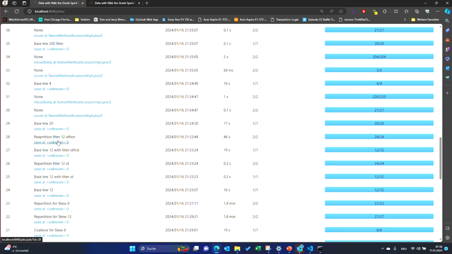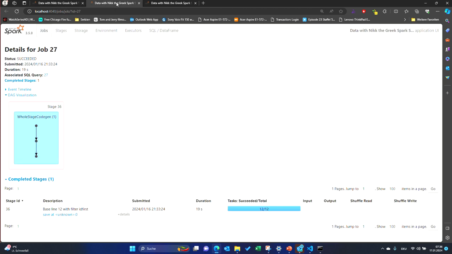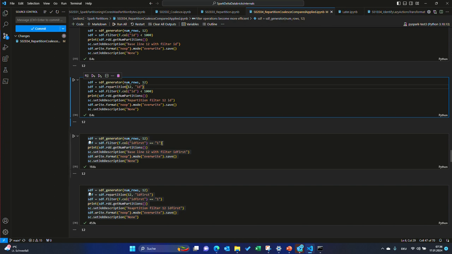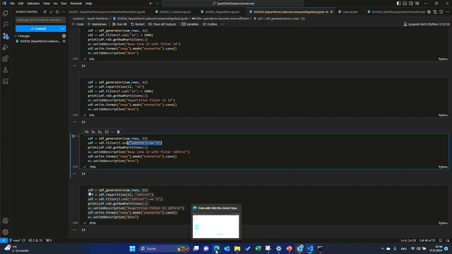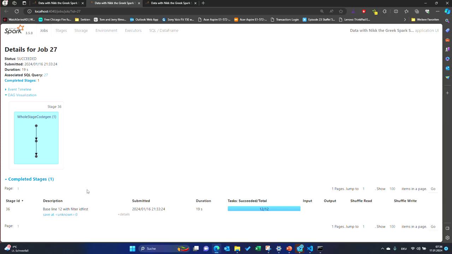So we look at our baseline where we just filter. It's quite okay performance-wise. Here the repartitioning as usual takes a little bit longer, but you already guessed it, it's doing the same thing. It's filtering first and then repartitioning. As we are partitioning based on a skewed column and we are filtering out only one value, you already guessed that everything ends up in one partition.